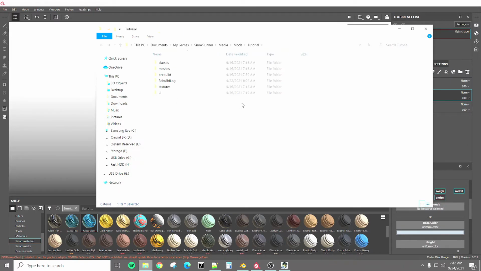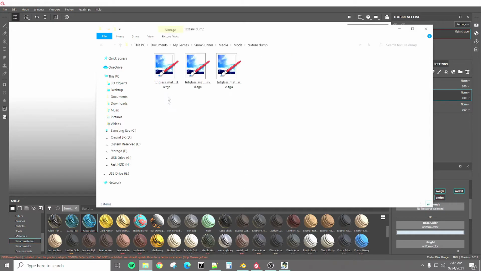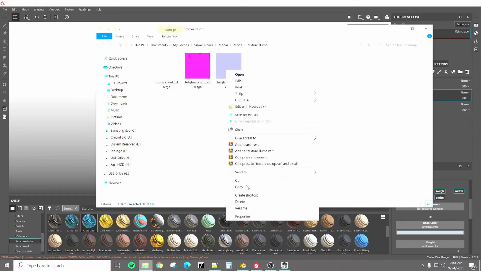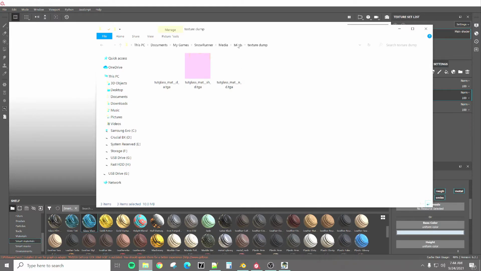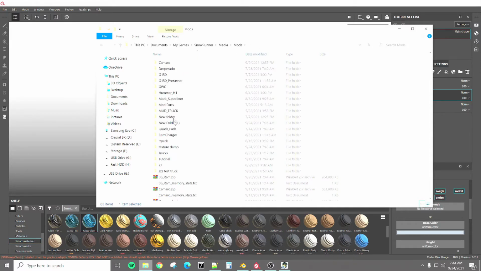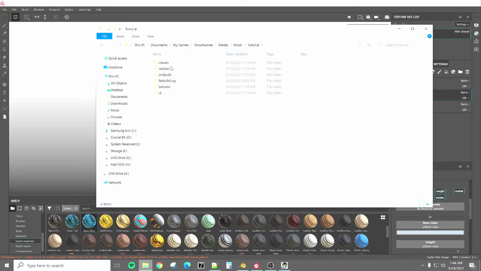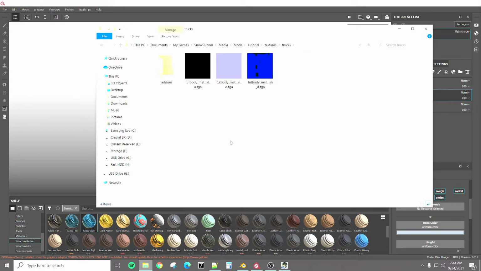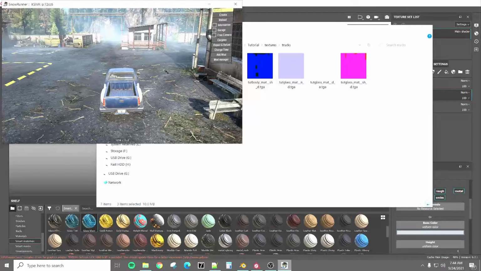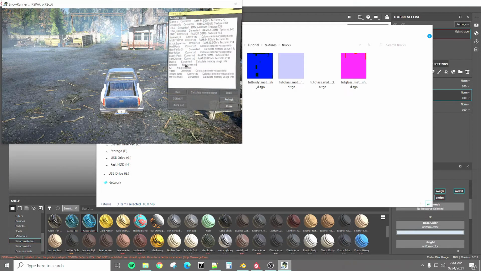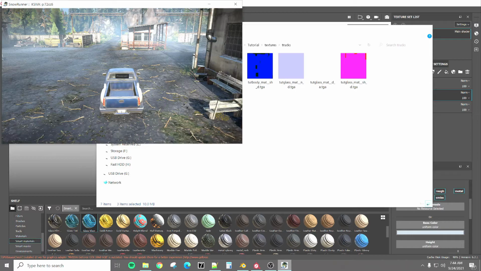We'll navigate back to that texture dump. Grab this glass. Now you might be asking yourself, well, why wouldn't I just export it directly into that folder? You could. You could export it directly into the tutorial folder or whatever folder for the truck you're working on. But I will show you in just a minute why I prefer to have that extra folder as my dump folder. So we'll come back into the game, and we have to reconvert those textures that we just put in.